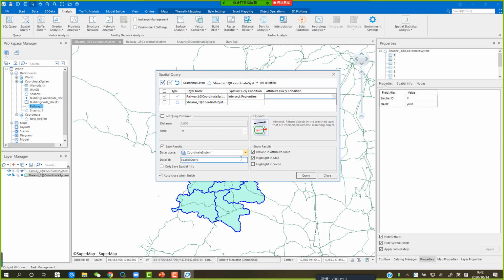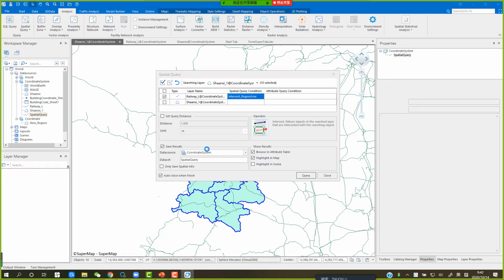You can set the name or a data source. Okay, and let's do it. Click the query button. Okay, do this condition, do this method, and click this railway, and okay, let's start it. Click the query.